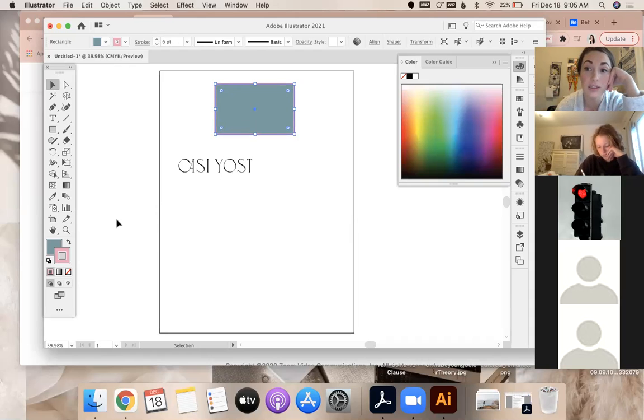For our purposes, you're probably going to want to get rid of the fill color for your design. And how you do that is you click on the fill and then click right here where it says none, and that gets rid of it.